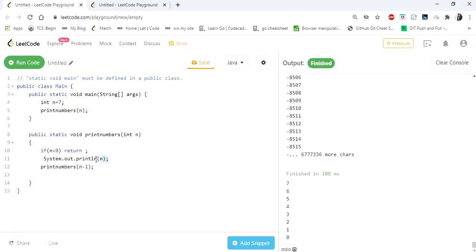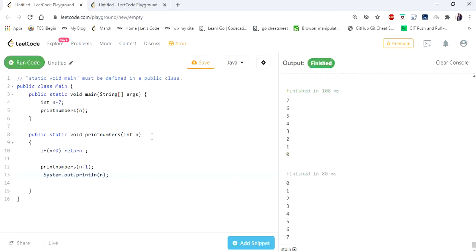I'm just going to change this statement after the method. So I just remove the statement of printing the numbers after calling the method and I'm going to run the code. Now the method prints the numbers forward from 0 to 7. So how is this happening? In order to know that, we have to understand how recursion works exactly.